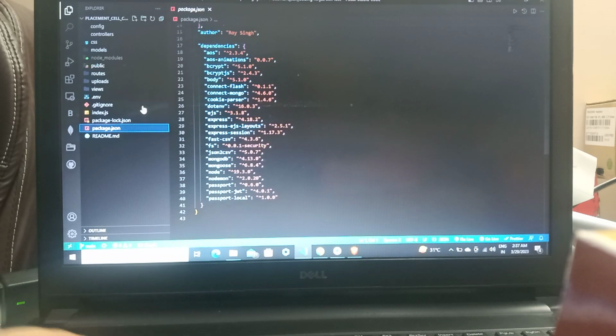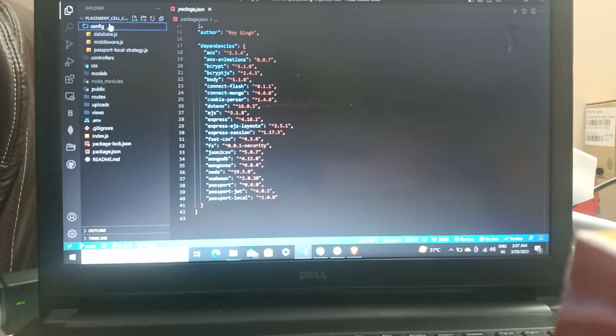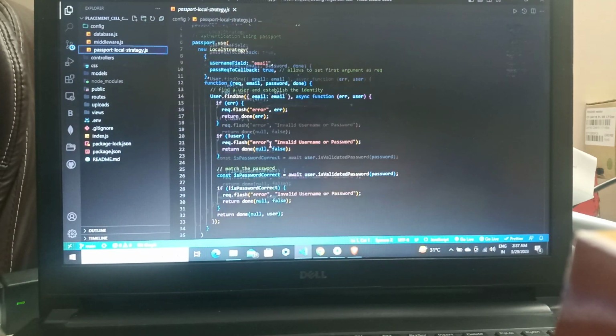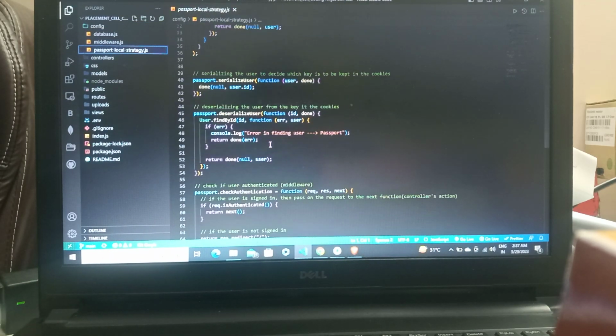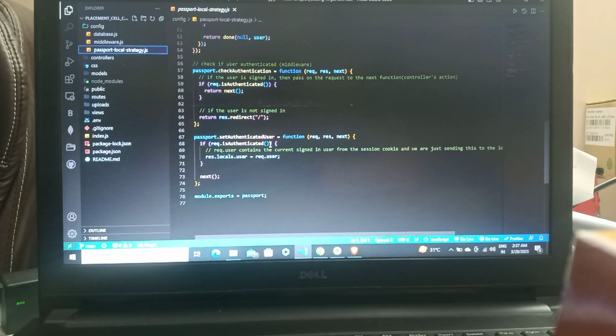Folder structure first. Here is a folder named config. Inside this I created three files named database.js, middleware.js and passport local strategy. This file is responsible for authenticating the users, serializing the users and setting the authenticated user. I also commented on the code structure and code logic.